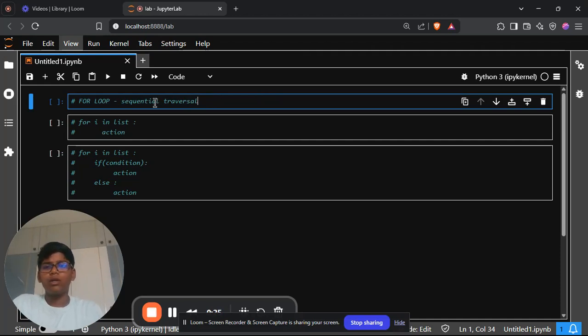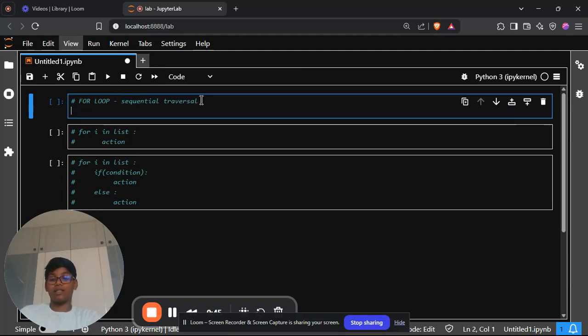Now, what is a for loop? A for loop is basically a sequential traversal. What's that? Let me explain clearly. Sequential means in a sequence. Traversal means traveling. This occurs in lists, dictionaries, where everything is in a sequence. Like in a list, first comes first, second, third, fourth, fifth. They come in a sequence. So the for loop gets applied to lists.